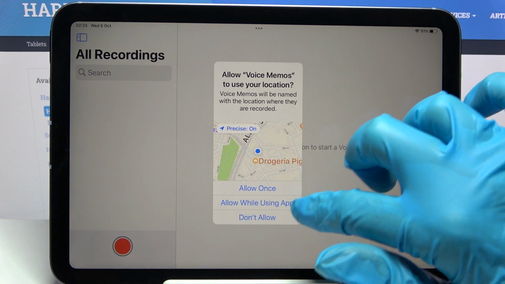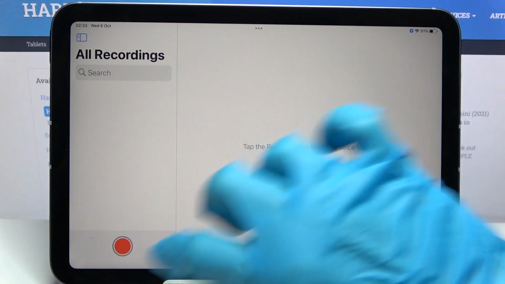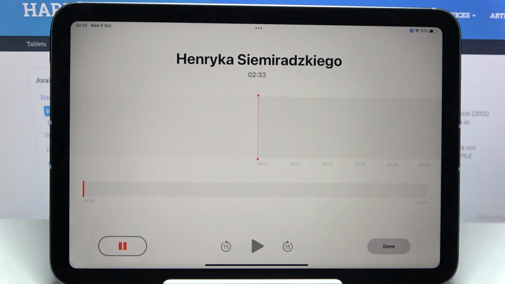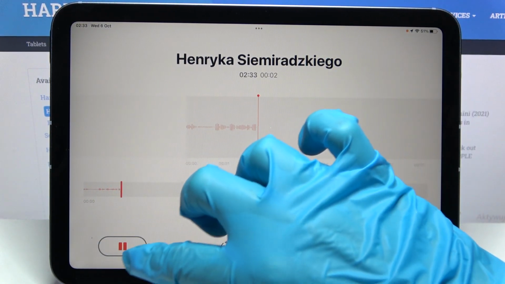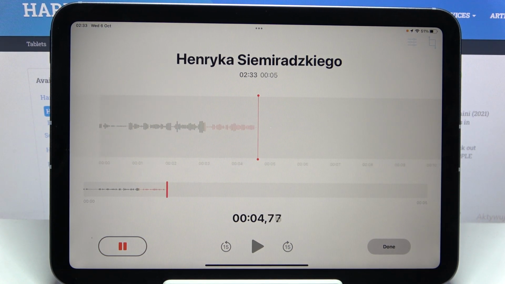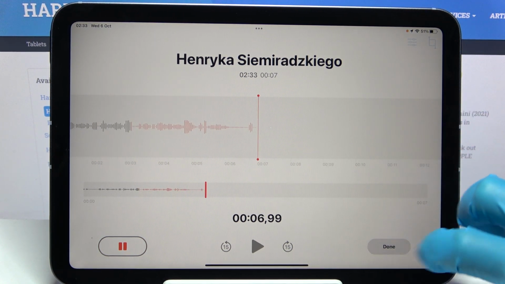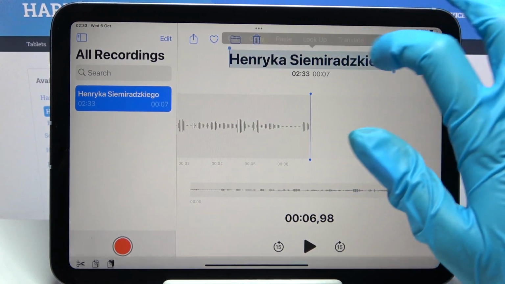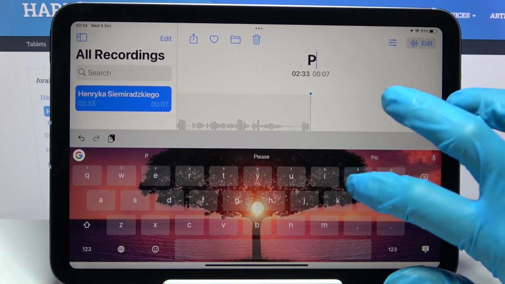Now choose Allow Voice or Allow while using the app. Then click on this red button to start your recording. You can click on this left button over here to pause it or unpause it. If you wish to end it and save it, click on this right one and tap on your current name of your recording to change it.